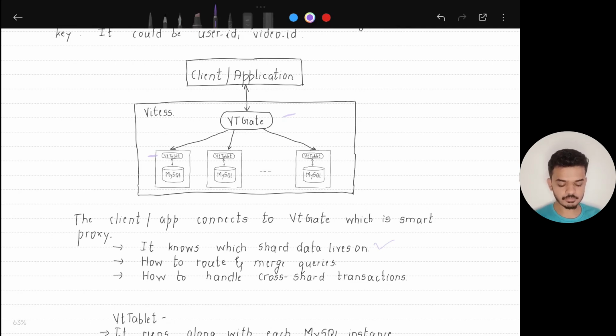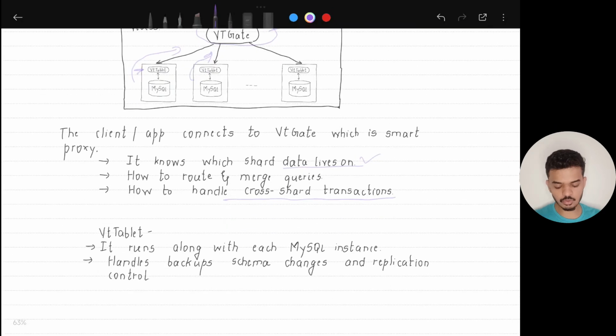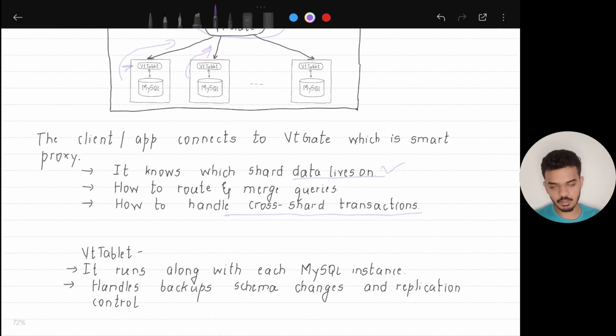So let's say the query result is coming from multiple shards. We have a query and its result is going to come from this shard and this shard also. So VTGate is clever enough. It knows how to combine the results from multiple shards. It knows how to handle multi-shard transactions also, and it knows which shard the data lives on. So it is basically a smart proxy service. The other thing is VTTablet. With each separate shard, or each separate MySQL instance, we have a separate VTTablet running.